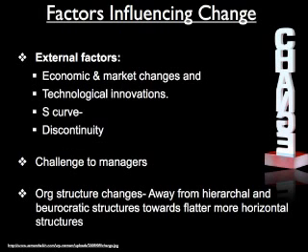Okay, so factors influencing change in the organization. Some of the external factors are the economic and market changes and the technological innovations. Some of the economic and marketing changes are caused by federal budget restrictions, competition, demanding customers, international relations.